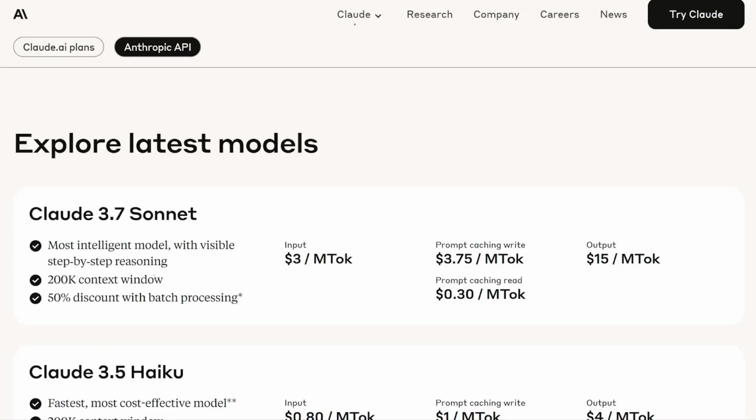Before we continue, let's talk about the pricing. They maintain the same pricing as 3.5 Sonnet, which was already pricey enough. 1 million input tokens equals $3, and caching is $3.75, and for 1 million output tokens, $15. So basically nothing changed over here, but the quality and the speed improved.